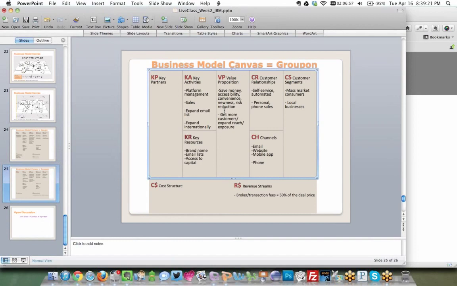Right. All right. So key activities. So what are the things that Groupon has to keep doing in order to keep running its business? They have to keep their platform. They have to be able to network. They're going to need to do some problem solving. That's all I came up with. Okay, right, yeah, that's good.